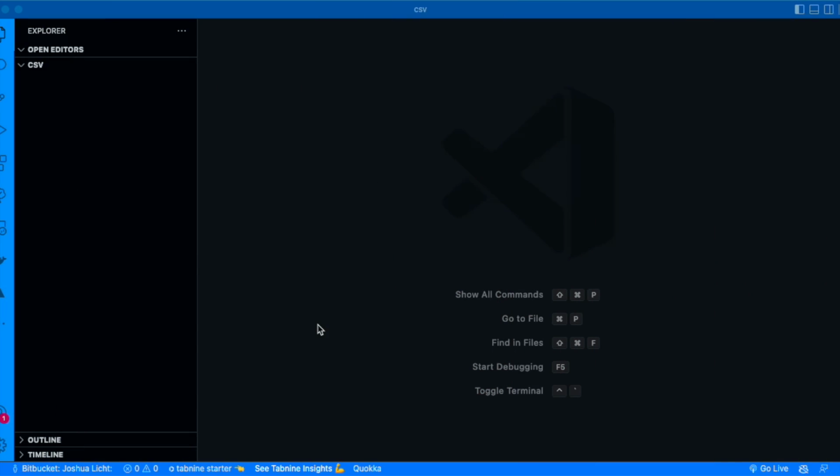Today we're going to work on JSON to CSV. Now, a lot of us as developers need the ability to export to a CSV file. So I'm going to show you how you can quickly do it.